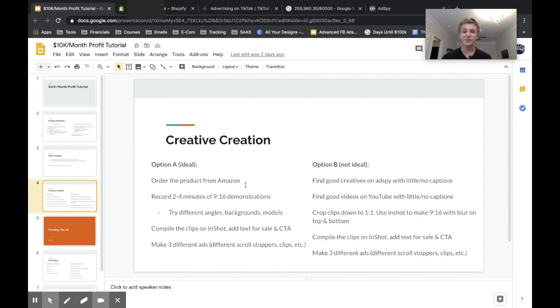So the other option for content creation is not one that I think I can legally recommend, and I'm not recommending you to do this, but it is an option. Basically, what you can do, not saying you should do this, is go on AdSpy, search up a product, and find a ton of videos for that product. It's super, super easy on AdSpy. You just click download and you have the video.